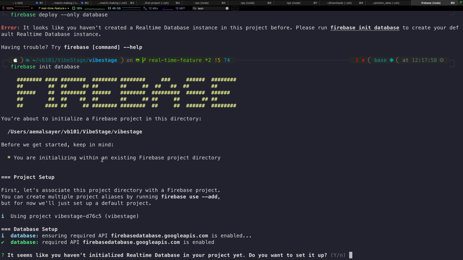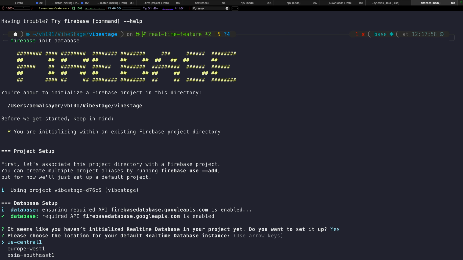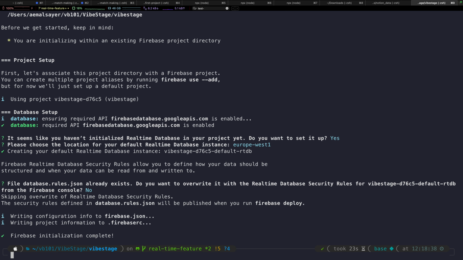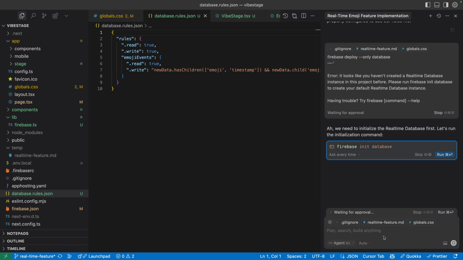What is it saying? It seems like you haven't initialized a real-time database in your project. Do you want to do that? Yes, please do that. Where should it be? I think we got Europe West 1. Not sure, but let's keep that Europe West 1. The database rules already exist. Do you want to overwrite them? No. That's it. It is done.